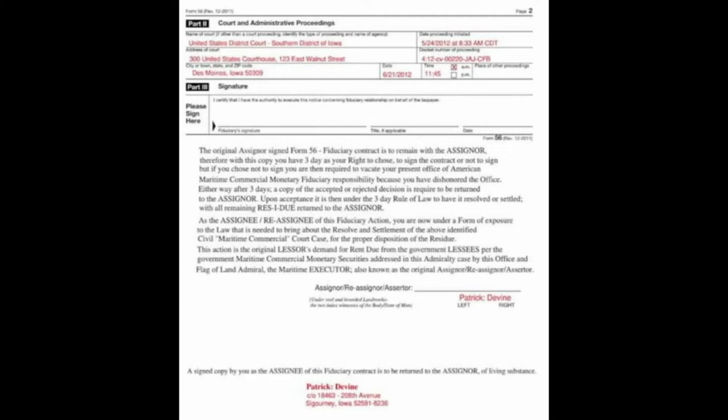As the assignee, reassigning of this fiduciary action, you are now under a form of exposure to the law that is needed to bring about the resolve and settlement of the above identified civil, maritime, commercial court case for the proper disposition of the residue. This action is the original lessor's demand for rent due to the government lessees per the flag of land of admiral and maritime executor, also known as the original assigner, reassigner, assertor.